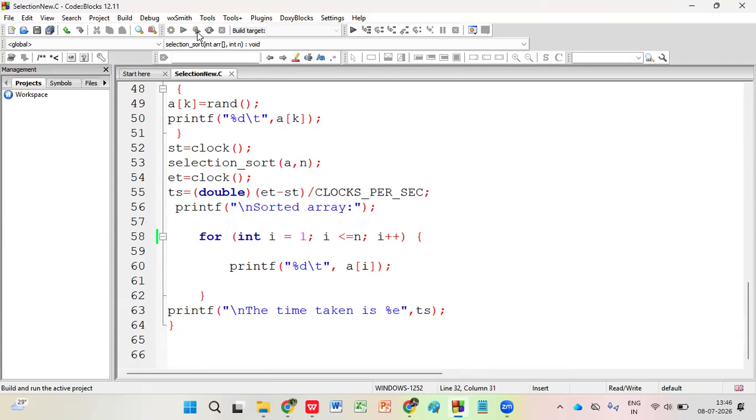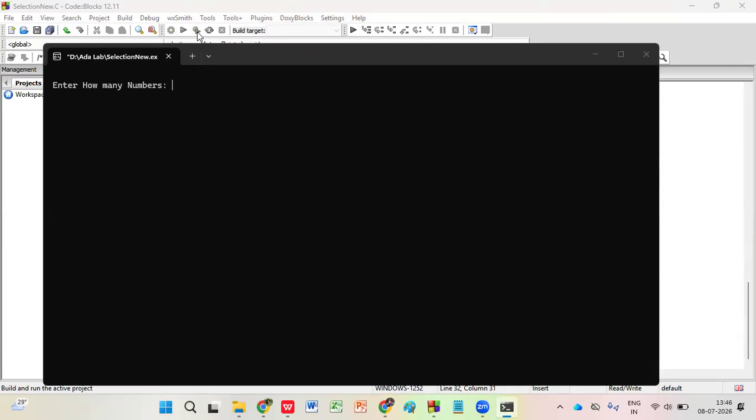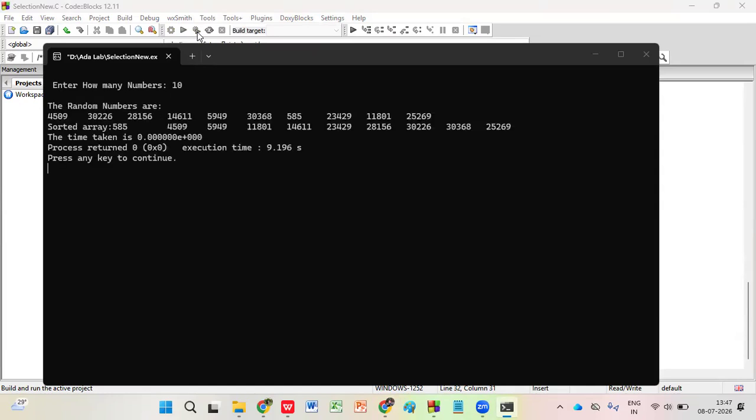When you run the program, it will ask you to enter how many numbers, which is the value that will be stored in the variable n. I will just give 10 in order to check it. The 10 random numbers are generated, and next they are arranged in sorted order. Also the time taken is printed. Since it is a small number of elements, very little time is required. So this is how selection sort works. Thank you.